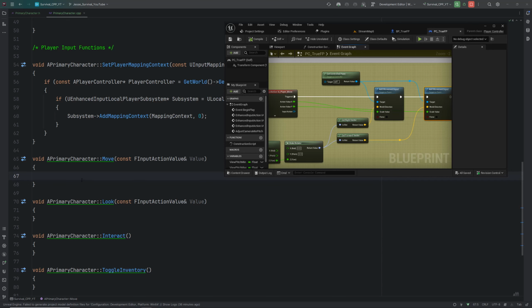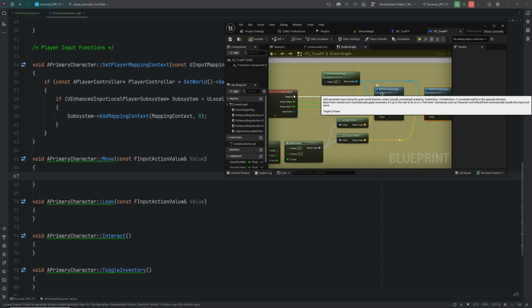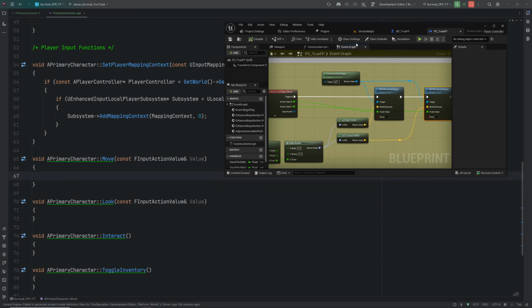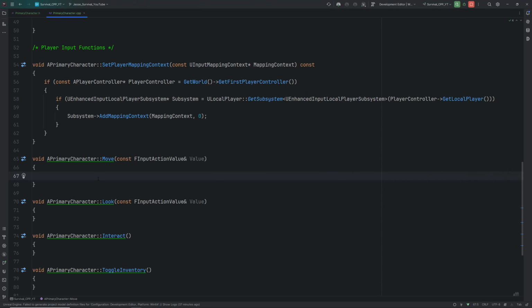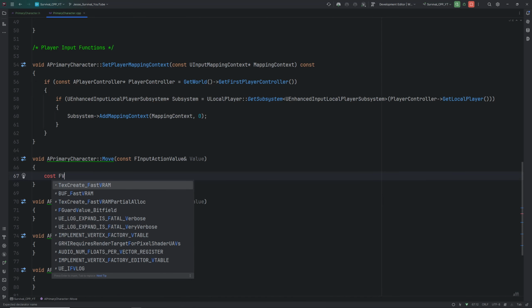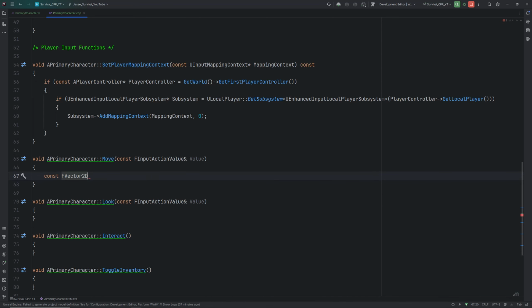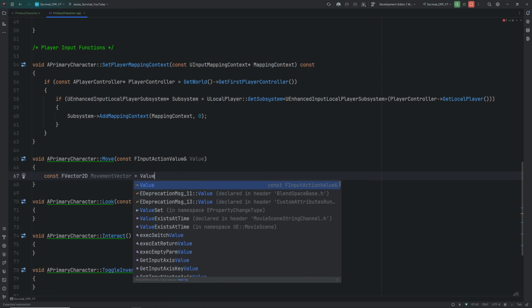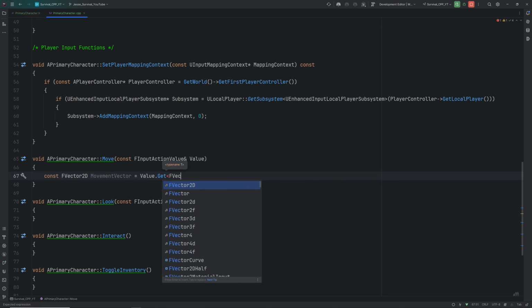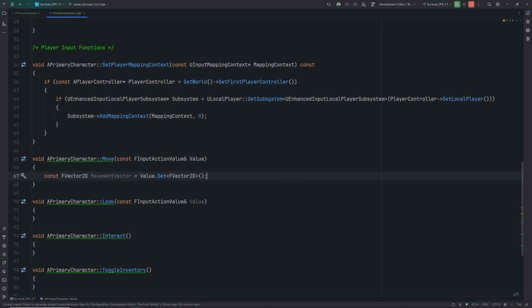So we're in the move function, right? With that, I'm going to add two add movement input functions because we got one and we got two. I'm first going to create a variable here. I'm just going to call const FVector2D. I'm going to call this one movement vector, and this is going to equal the value that we're passing in dot Get FVector2D. Okay, so I'm just setting this here first.